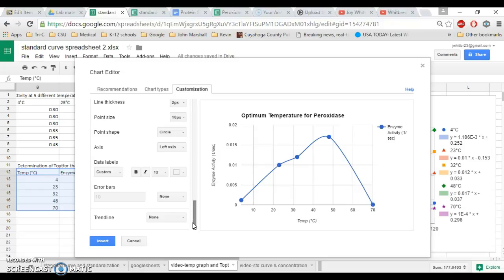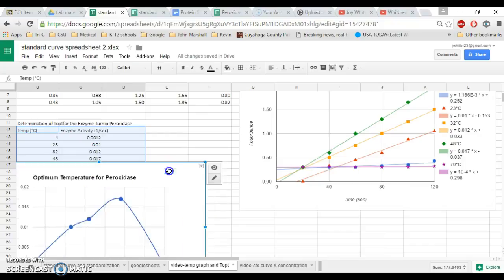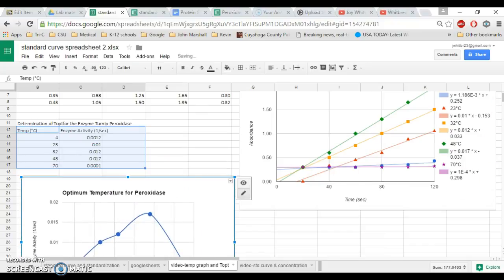And you can see that you don't have to add a trend line because this is not a trend line. This is not a best fit line. You want it to look like this because what you're trying to determine is your T optimum, basically the point at which this thing maximizes out, which on our graph looks more like 46 degrees than 50 or anything else. Okay? And then you're going to hit Insert. You can get rid of this because you don't need it. So just clear the legend. All right, and then you have this very nice looking optimum temperature for peroxidase graph.